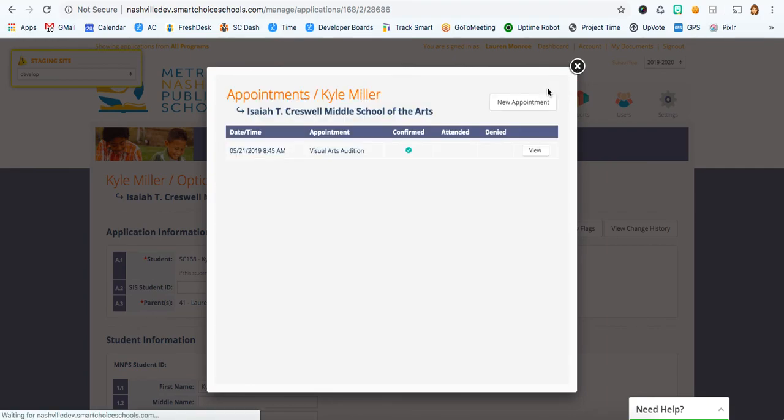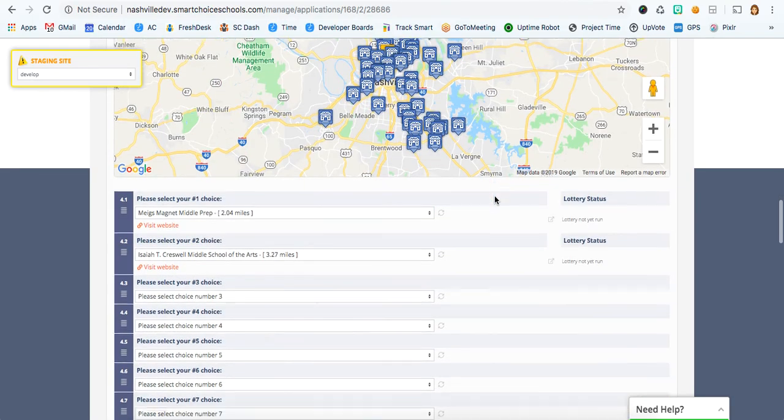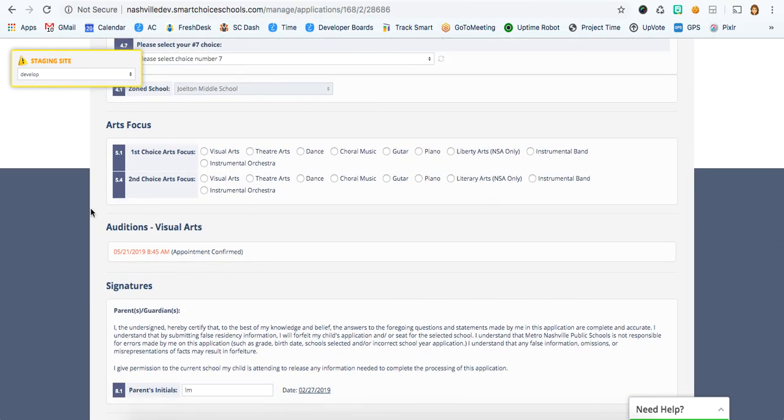I can see all his appointments, and then I'll show on his appointment step in the application, it shows the date and time as well.